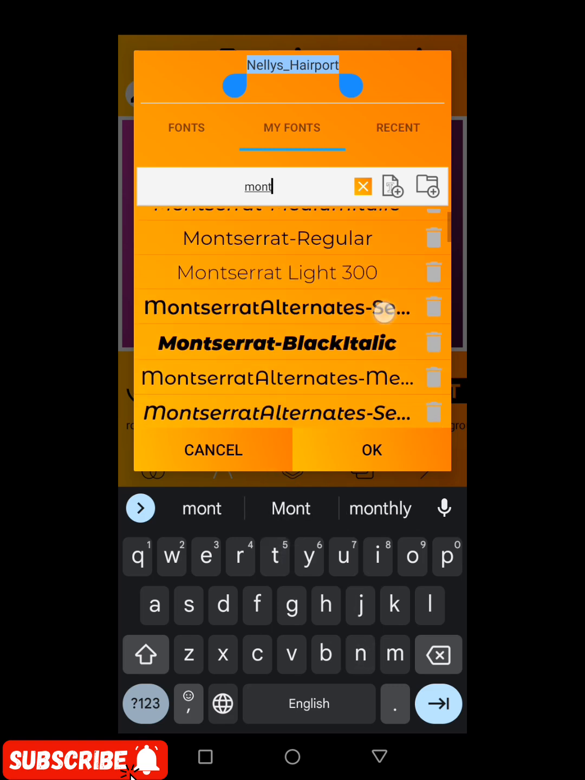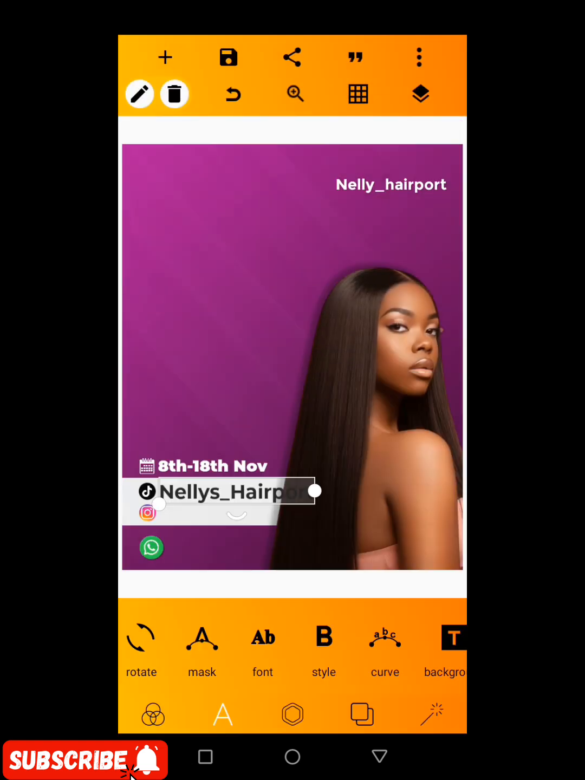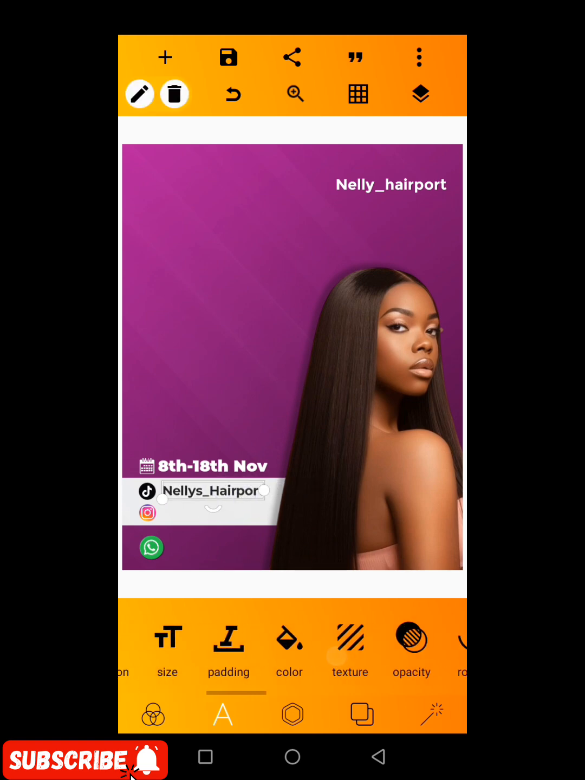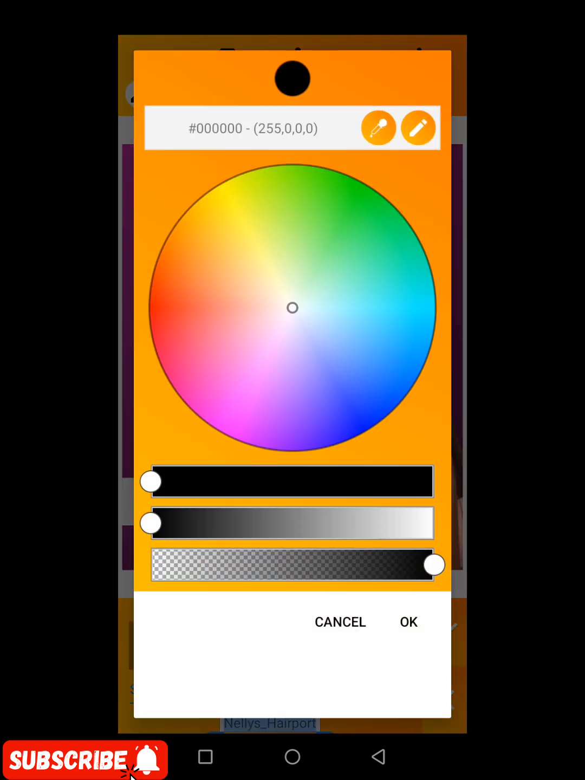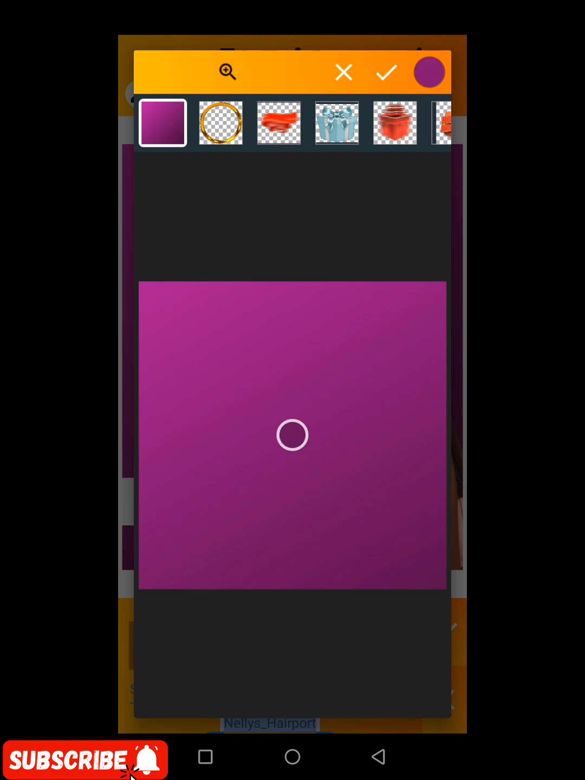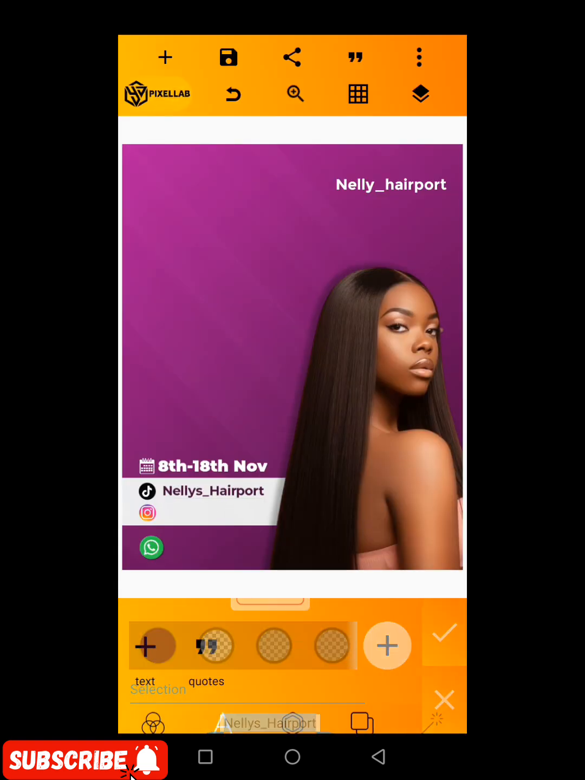So I'm still going to be using the Montserrat font, but I'm going to be using another shade or another weight of it. Or I think it will be better for me to use the background color. The background color will be perfect, so that it's going to be able to blend the darker side. Yeah, this should be perfect.